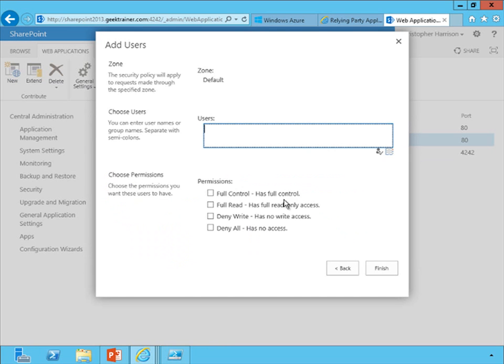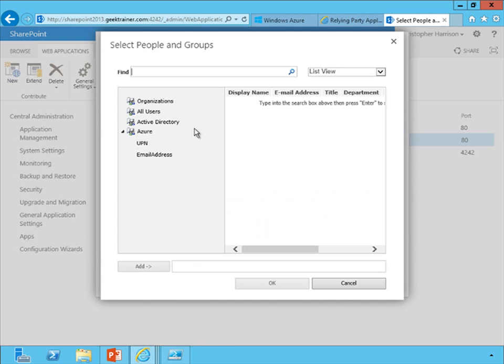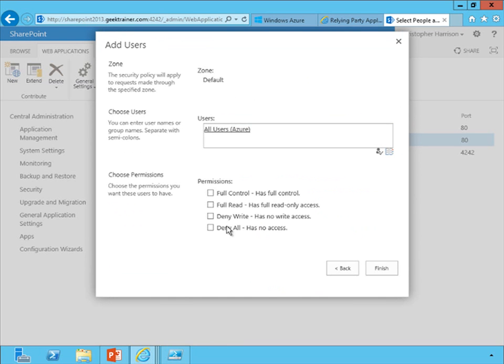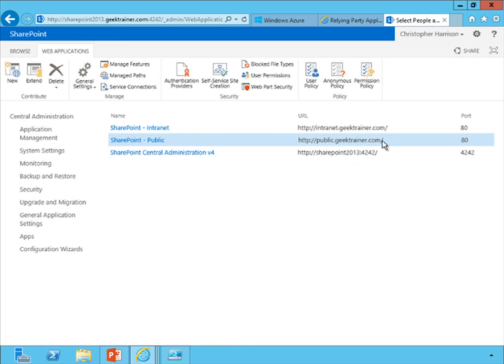Hit next, and I'm going to browse. And what you'll notice is that under all users, I've got all users Azure. So I'm just going to hit add, I'm going to hit OK, and I'm going to give full read permissions. And let's hit finish. OK, so now we're ready to test it.